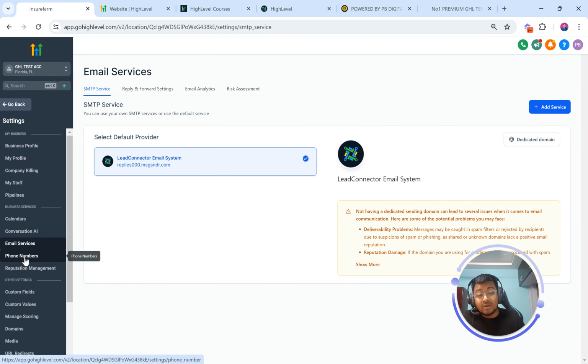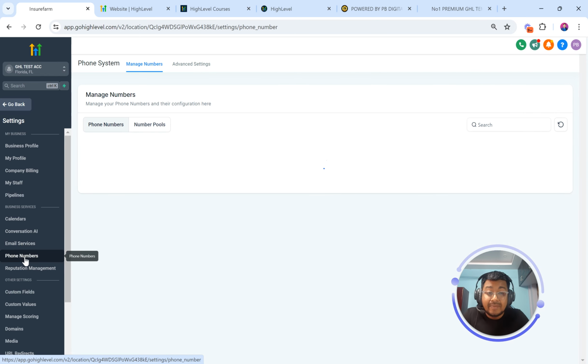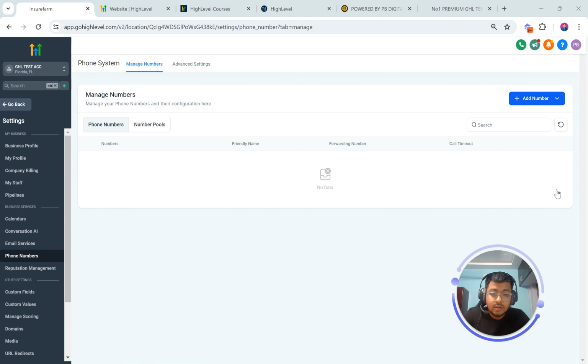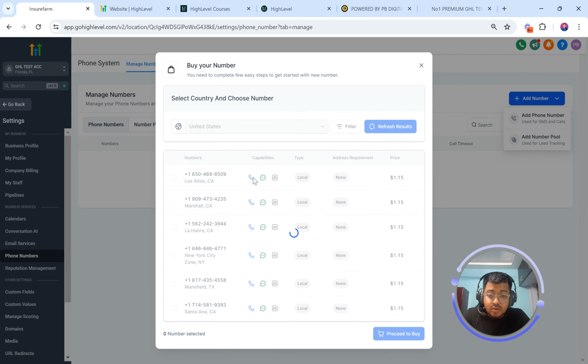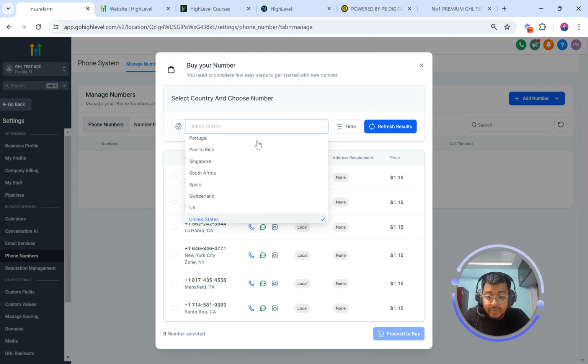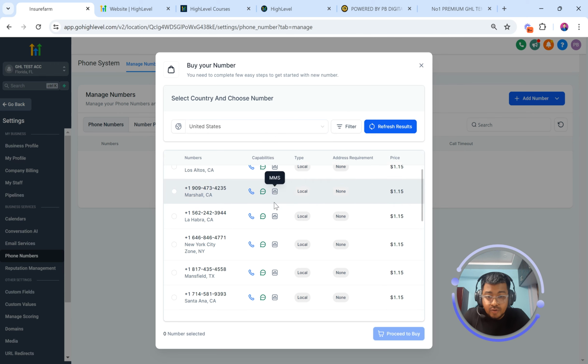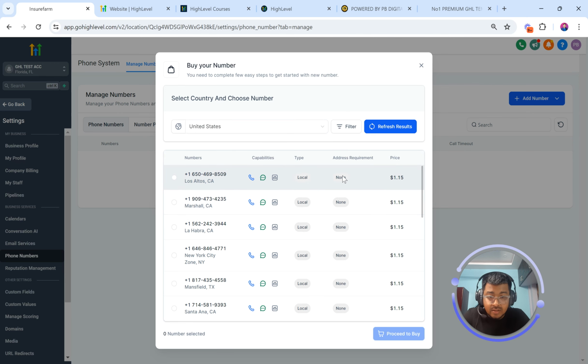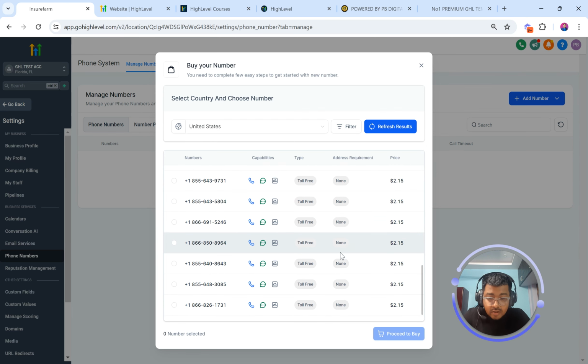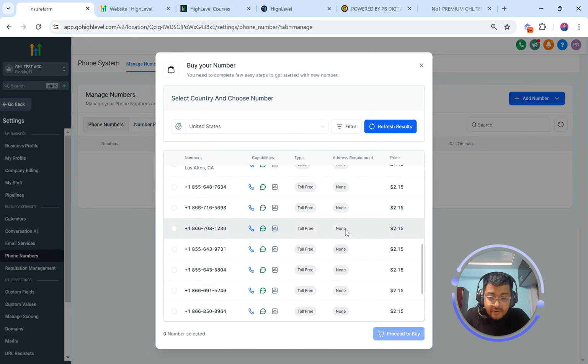Phone numbers is where you can buy phone numbers, and also make sure that you get them A2P verified. That's important and crucial. So this is how the dashboard of phone numbers looks. When you click on add phone number, you will be able to select based on country, and you can also check based on the location, the address and all of that, and how much it is going to cost. So this number is for Los Altos, California, and it's going to be $1.15. You can also see some numbers here are going to be $2.15, but they are toll-free numbers.